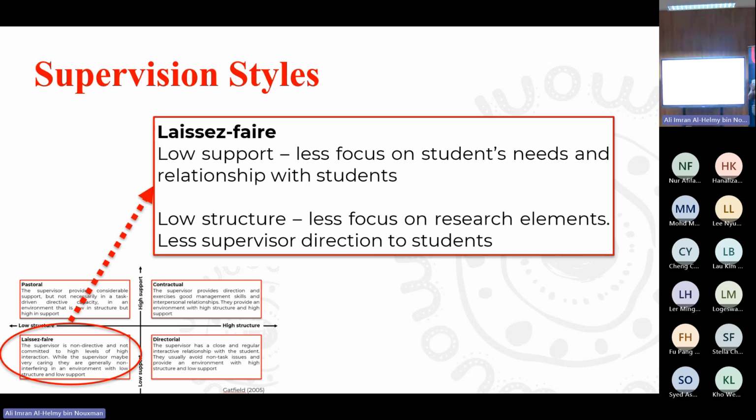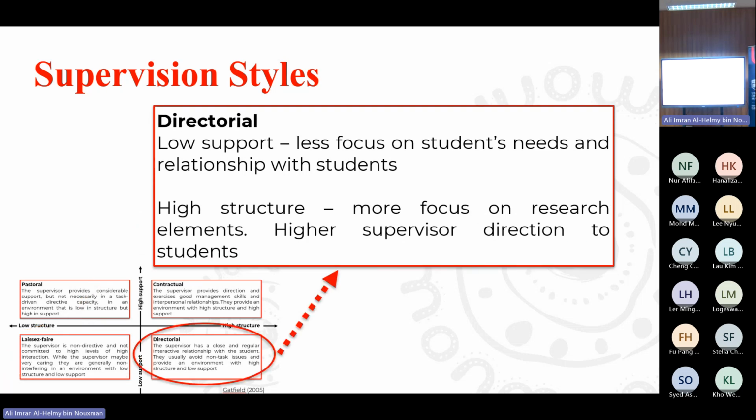Let's focus on the students' needs and not really close to the students, but also let's focus on research. So according to this theory, this is the worst one now. And the last one, tutorial, low support but high structure. It's not that we don't have a good relationship, but there's no close relationship with students. We only focus on their work.